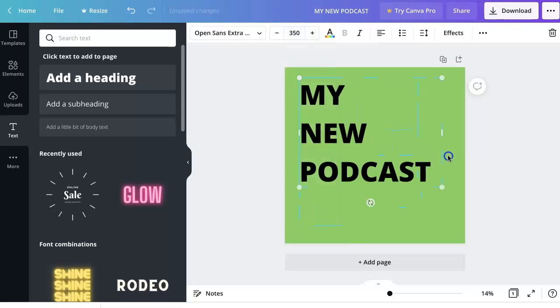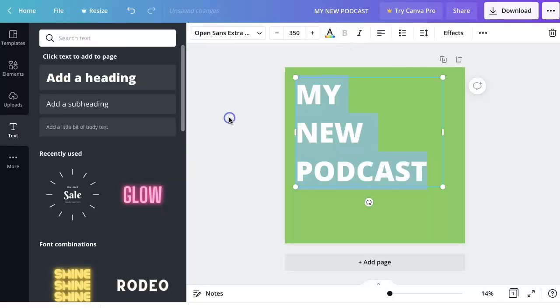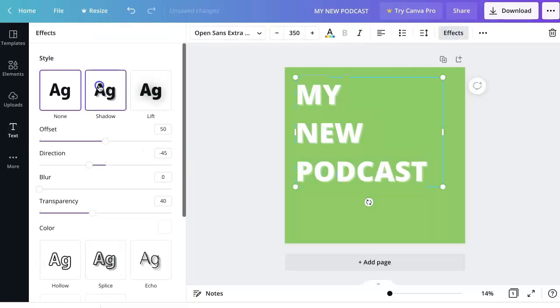We can make this bigger here, because don't forget, people are going to listen to the show on mobile. So we don't want to overload our artwork with too much text. It just has to be clean and simple. Let me change the color here. Maybe we can add a little bit of a shadow.